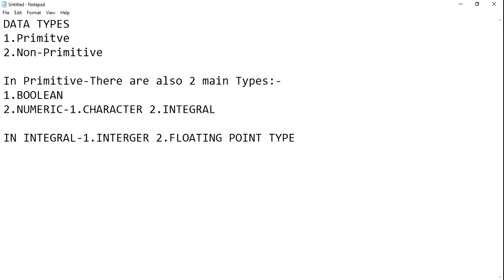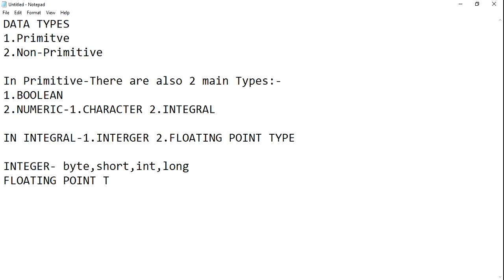And in integer, there are mainly four types. First one is the byte. Second one is short, then int, then long. And in floating point type, there are two types, that is float and double. These are the main data types.